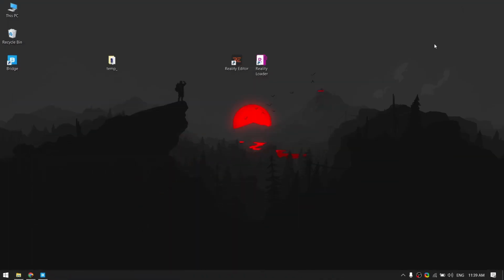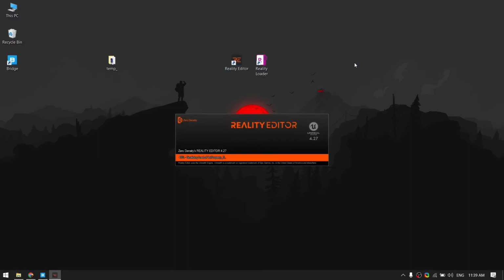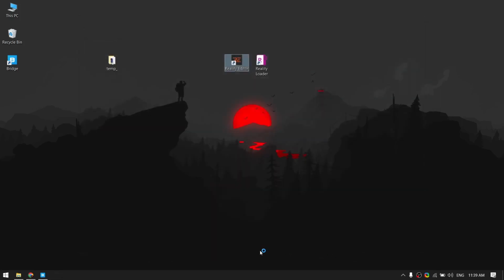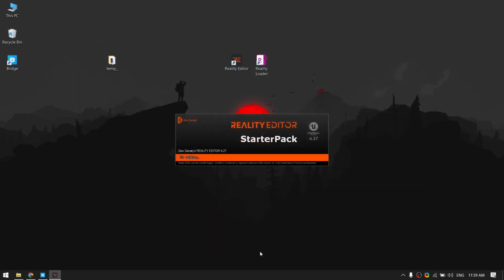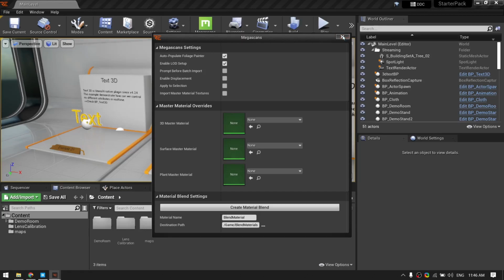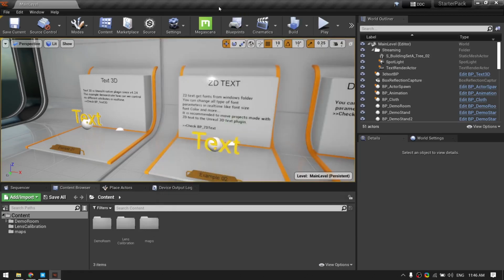Now let me just open Reality Editor. I will open the starter pack that I selected during my installation. After changing the build ID, when you open your Reality Editor, you should see a Megascans plugin button. It works as expected. Let's see if we can export assets from Quixel Bridge.